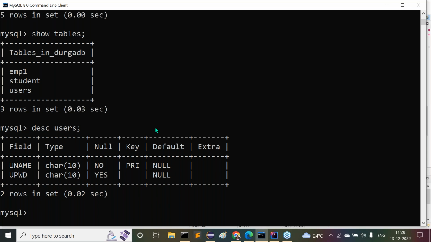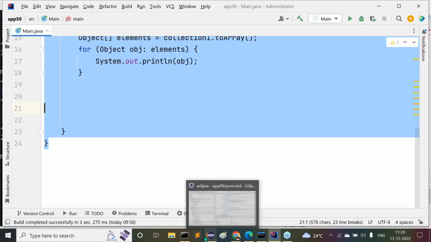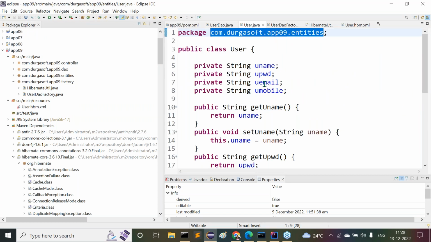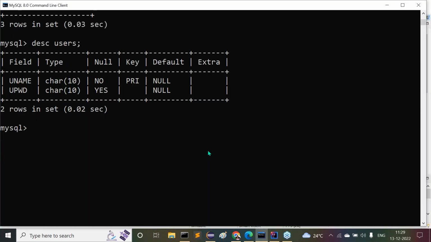Only username and password exist here, but my requirement is not satisfied by that. My requirement is going to involve so many things. What so many things? Moreover, in my User.java, what properties have we used? These many properties: uname, upwd, uemail, and umobile. So that is not sufficient. I need to create a separate table here. Now let's observe carefully.